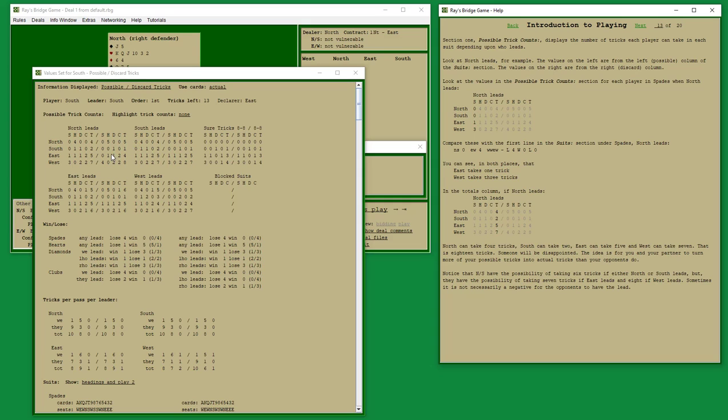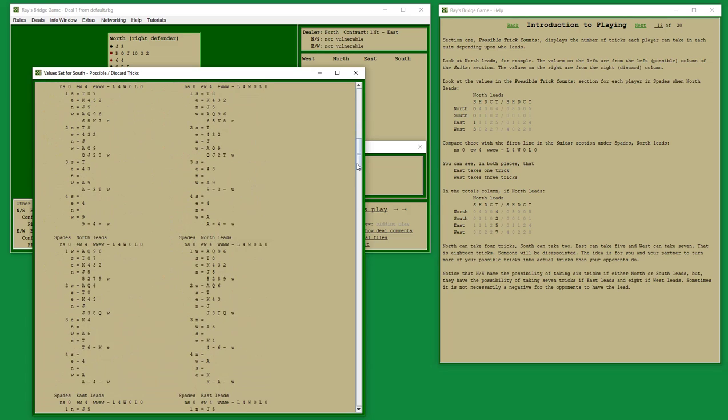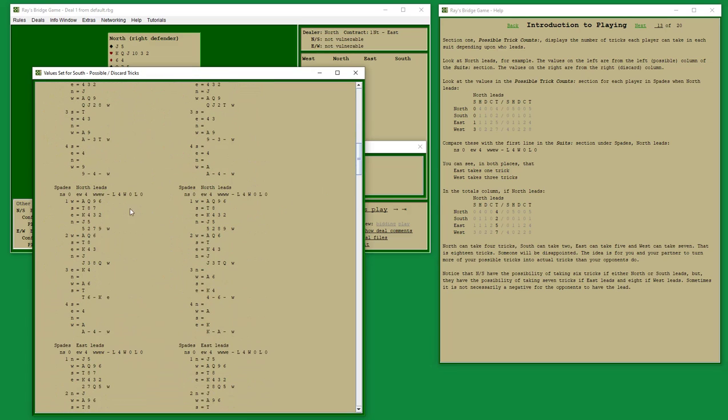Look at the values in the possible trick count section for each player in spades when North leads. Compare these with the first line in the suits section under spades, North leads. North, South, 0, East, West, 4. You can see in both places that East takes 1 trick, West takes 3 tricks.